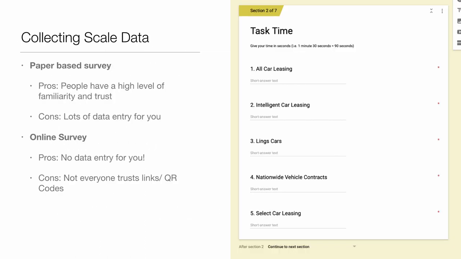So how do you collect your data for a scale? You can go for paper-based surveys, which is pretty good, actually. People are very familiar and trusting of paper-based surveys. Walk around with a clipboard, people will answer it. But if you go for an online survey, that has a lot of benefits. It's actually easy to collect the data.